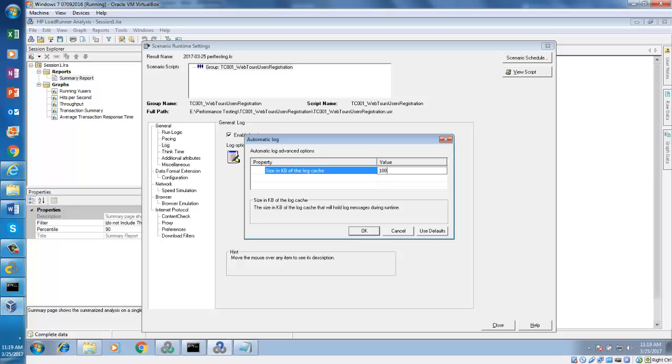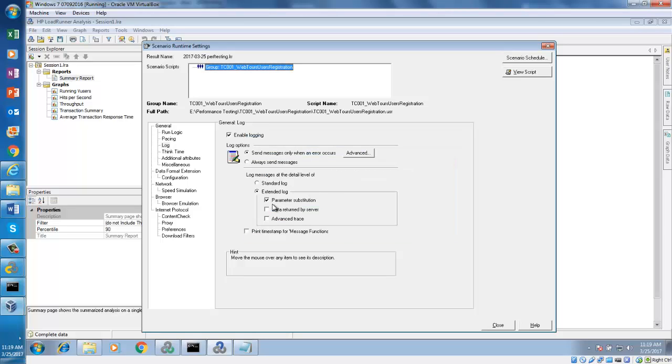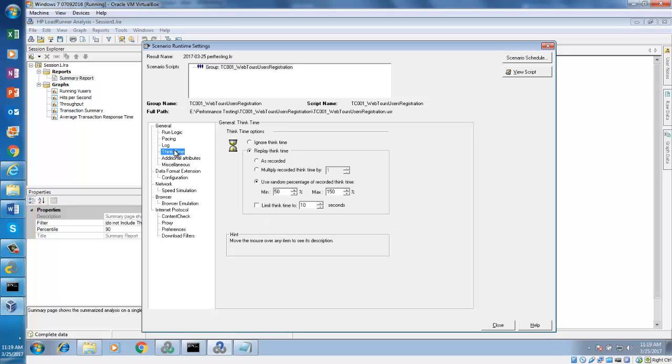From the error, the previous 100 kilobytes, what does 100 kilobytes mean? 1 kilobyte is 1024 bytes, right? So it will be that many characters. Okay, about 100,000 characters will be captured. Sometimes it is not enough. It depends on your space. If it's too long, then you don't put it. Then you select log only when there is an error. You got it? Then next, come to the next one, think time, right?